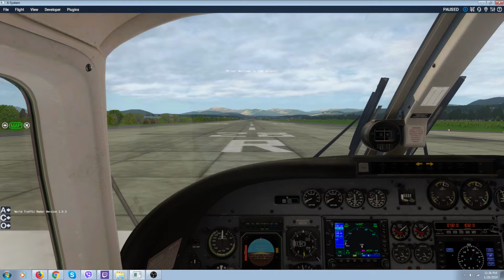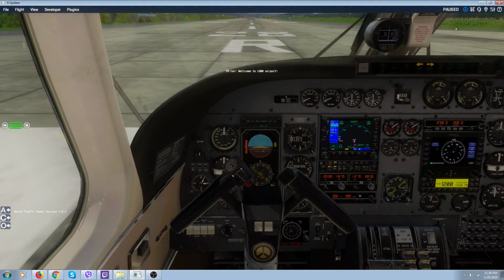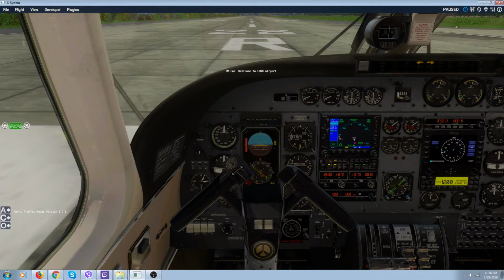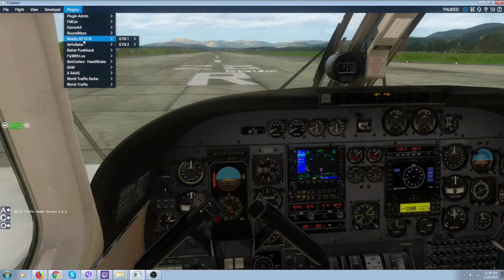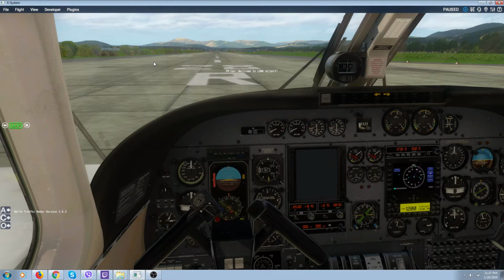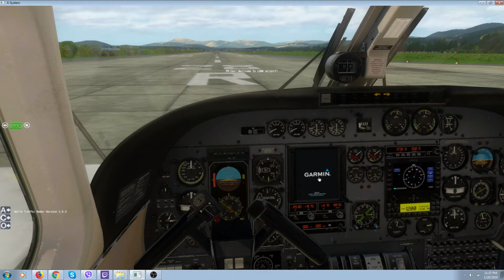Jump back inside. Now, when you get a Carenado plane that says it's compatible with the GTN 750, if you have the GTN 750 in your plugins, when you load the plane for the first time, it should appear here. If it doesn't appear here, all you have to do is go up into your plugins up here, go into your Realityxp GTN, GTN1, click on GTN 750, and there it goes. Puts it in the plane. Still loading up, I think, if I hit that.